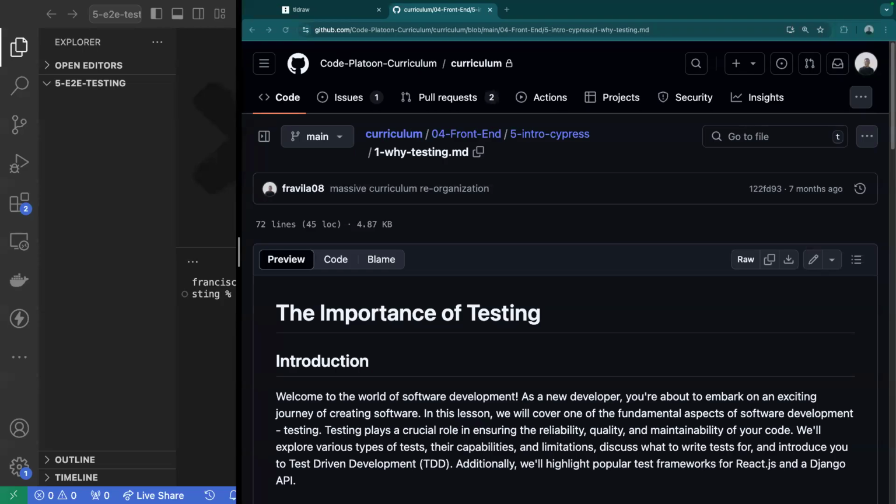All right, today we're going to be talking about testing and front-end development. What does testing look like? Specifically today, we're going to be learning about Cypress, which is an end-to-end testing library. We will be talking about all the different other types of testing.